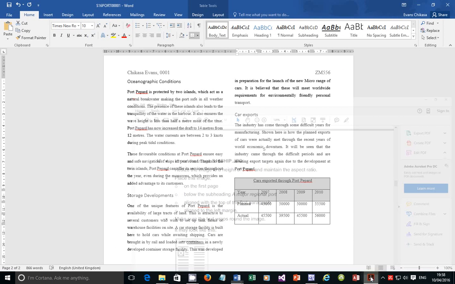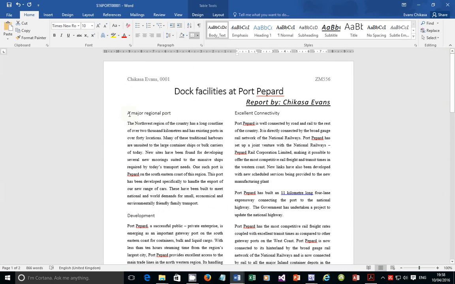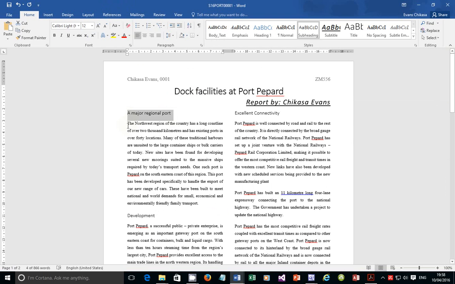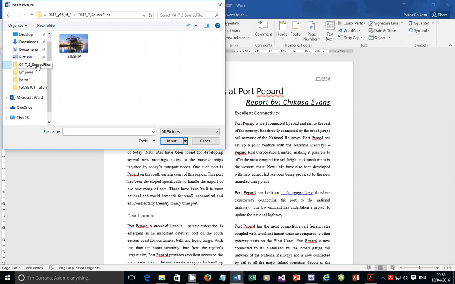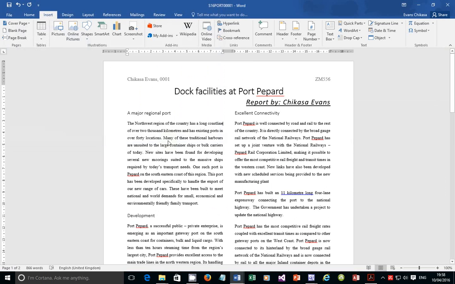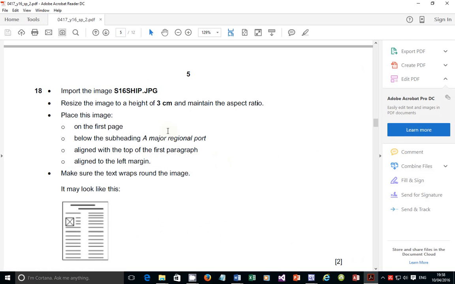So what this means is that just at the beginning of the document, just after this regional port there, without even pressing the enter key, I just put the cursor at the beginning of the northwest region, country, whatever, and then I go to insert, and then picture, then browse to my files. S16 ship is this one, and then insert. Okay, so you see that the picture is going to be inserted there. So next, we're supposed to do some formatting. We need to set the height to 3 centimeters and maintain aspect ratio. Okay, so let's do that.